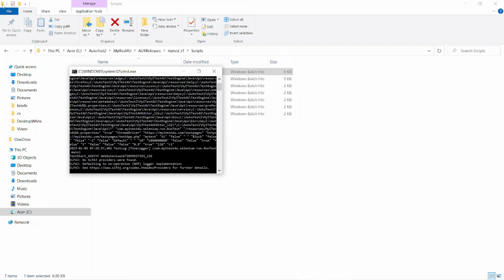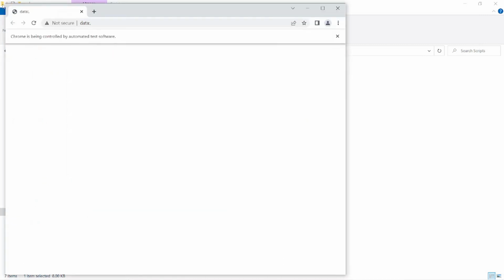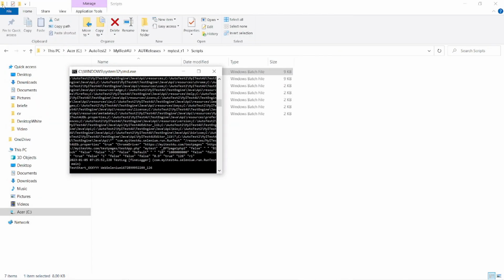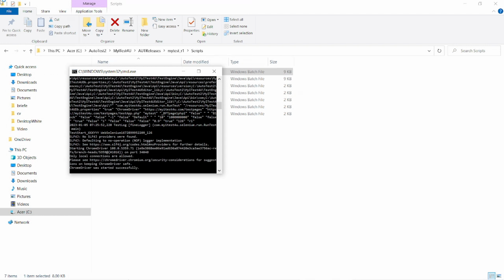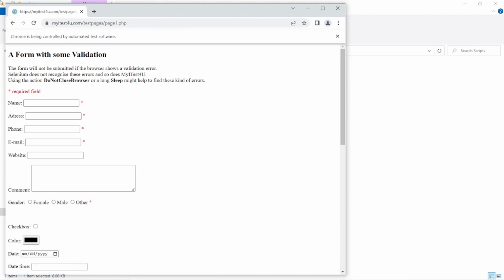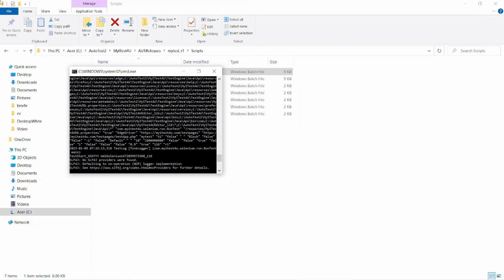And MyITest4U will run now the execution. It will take a few moments. We just watch what MyITest4U is doing. So as you can see, first it runs the test in Chrome. And now we will run the test in Edge.